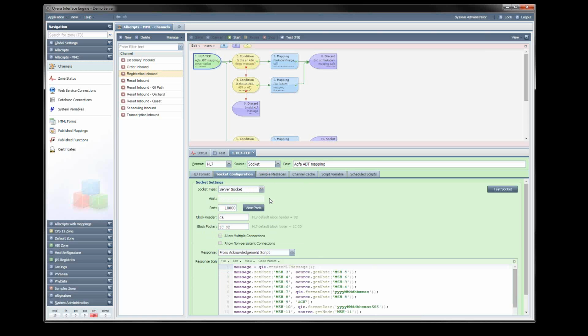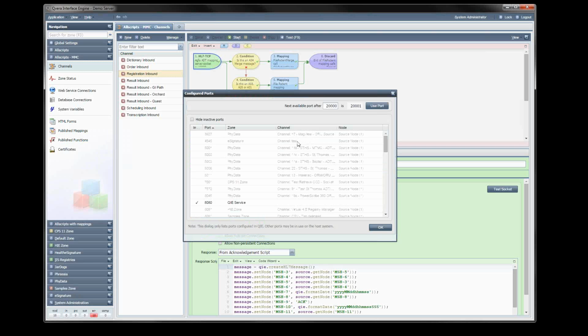So we come over to the socket configuration. It's going to ask us to define the port that the data is going to be coming in on, that you're going to tell your sending system to connect to. We have a button here that allows us to look at all of the different ports from all of the channels in all of the zones, so we can safely tell which ports are currently in use and which ports are available.